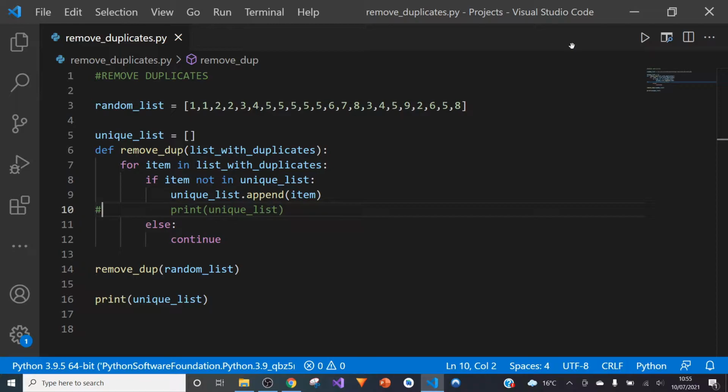Today I will be showing you how to remove duplicates from a random list. In this case, we'll be using a list of numbers.